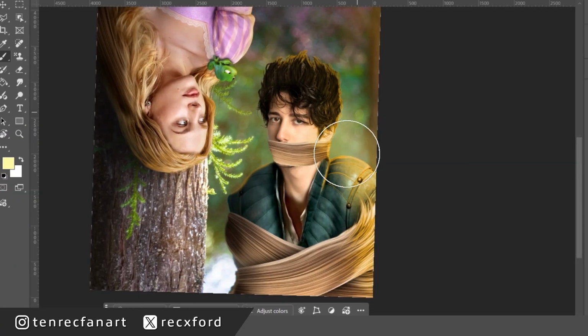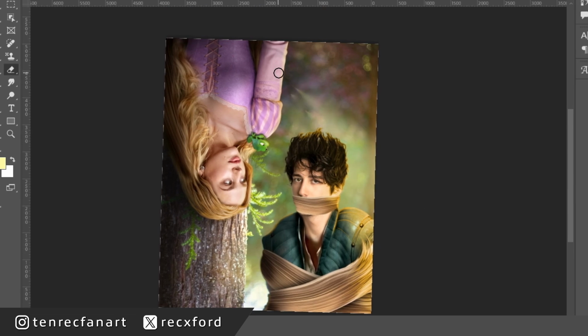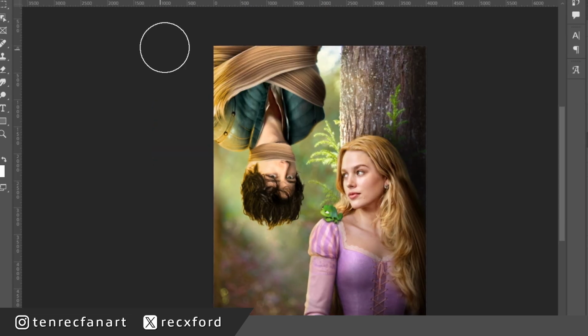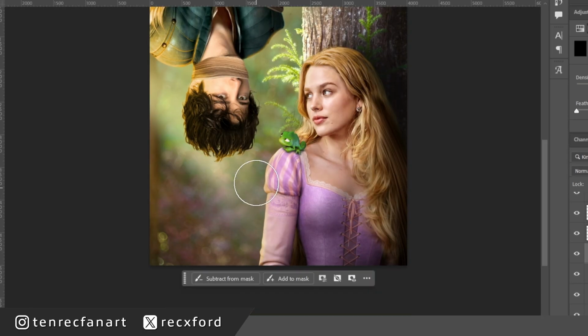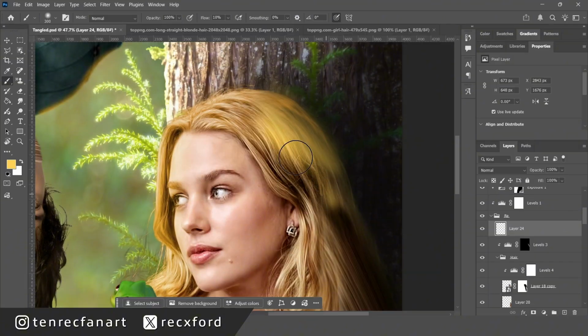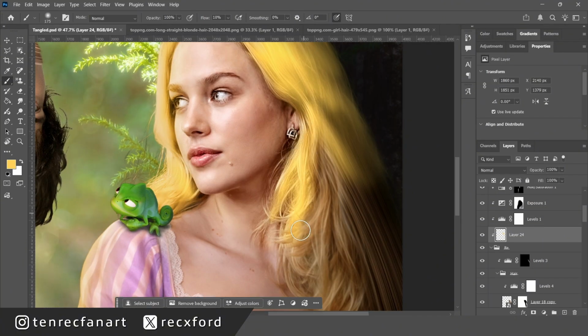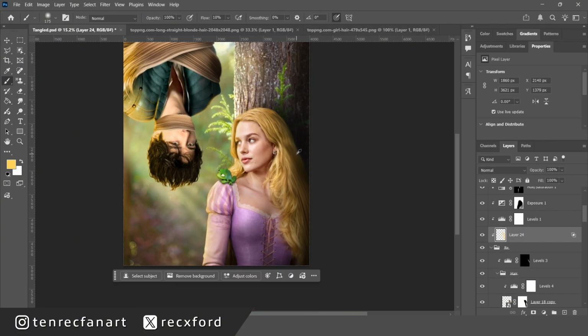Now Flynn blends with the background because of his clothes having a similar color. To separate him from the background, I'm gonna add more sun rays behind him, but this time using my brush tool. Also, I want to change Rapunzel's hair color to a brighter yellow, so I'm gonna do that.